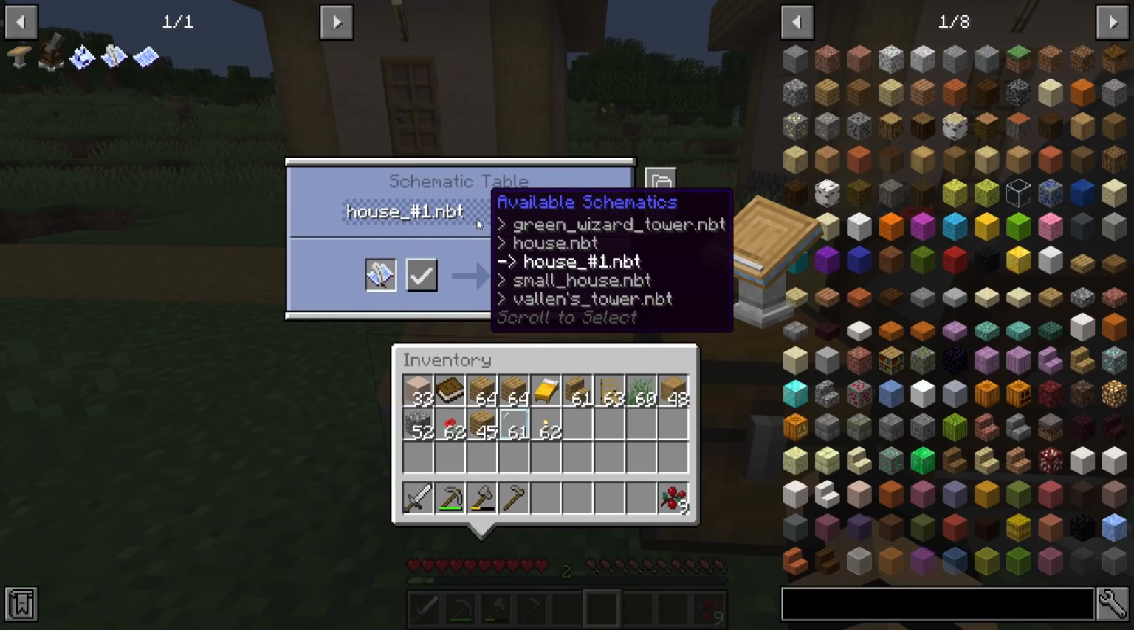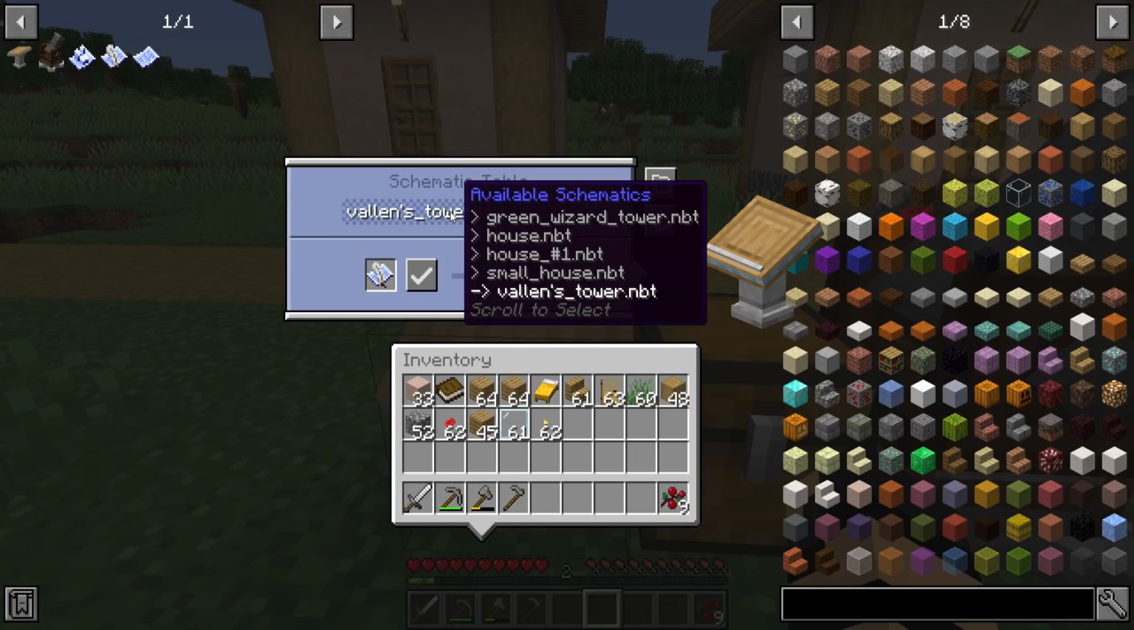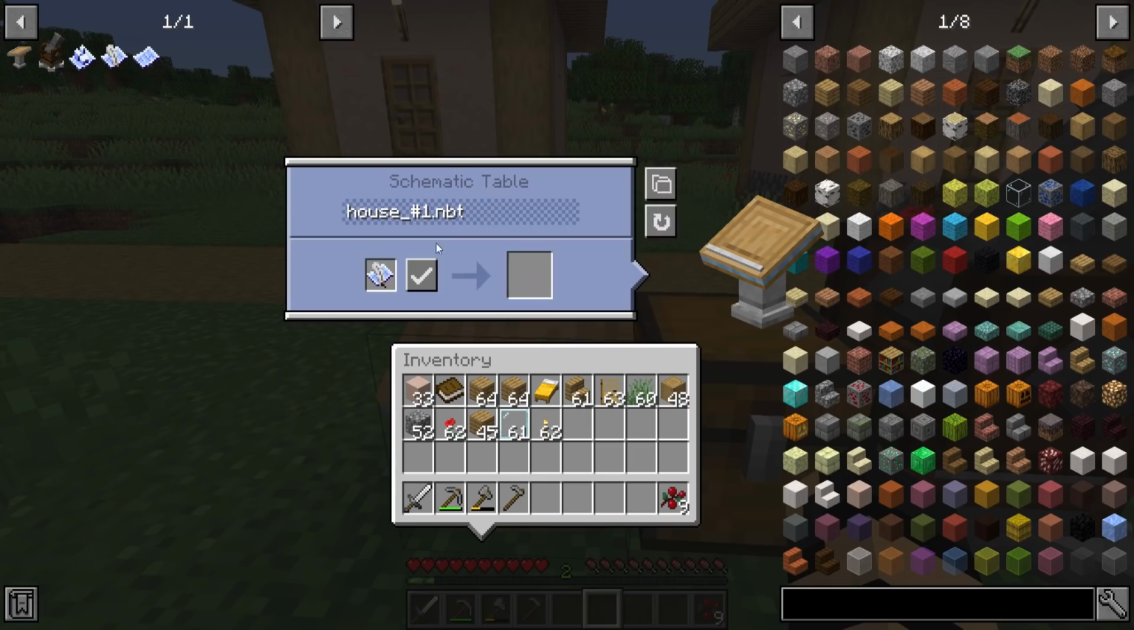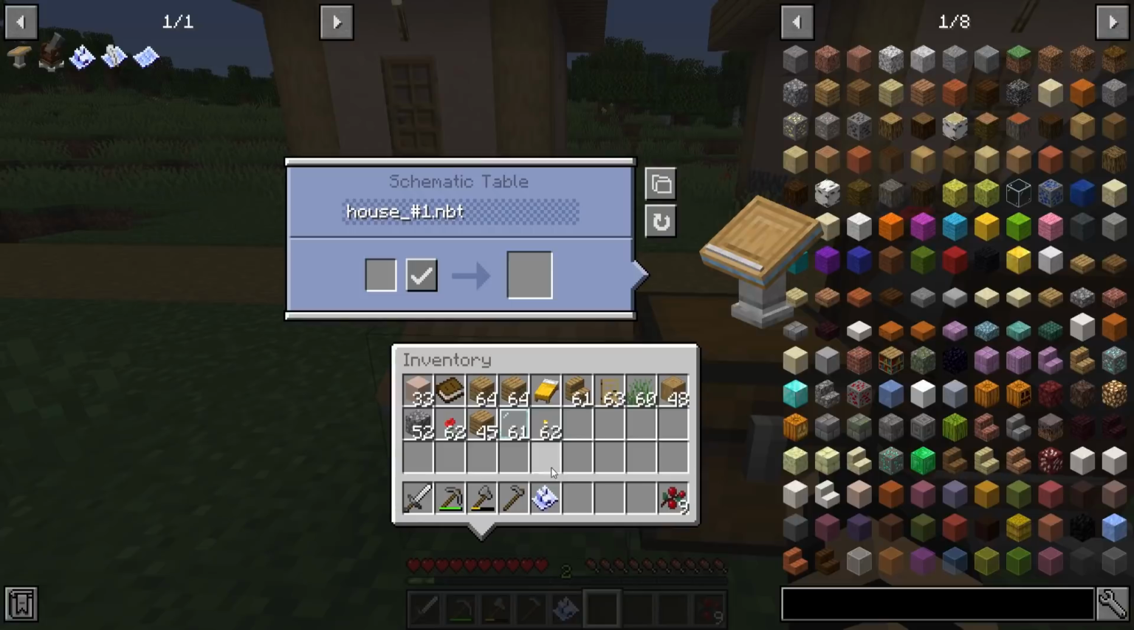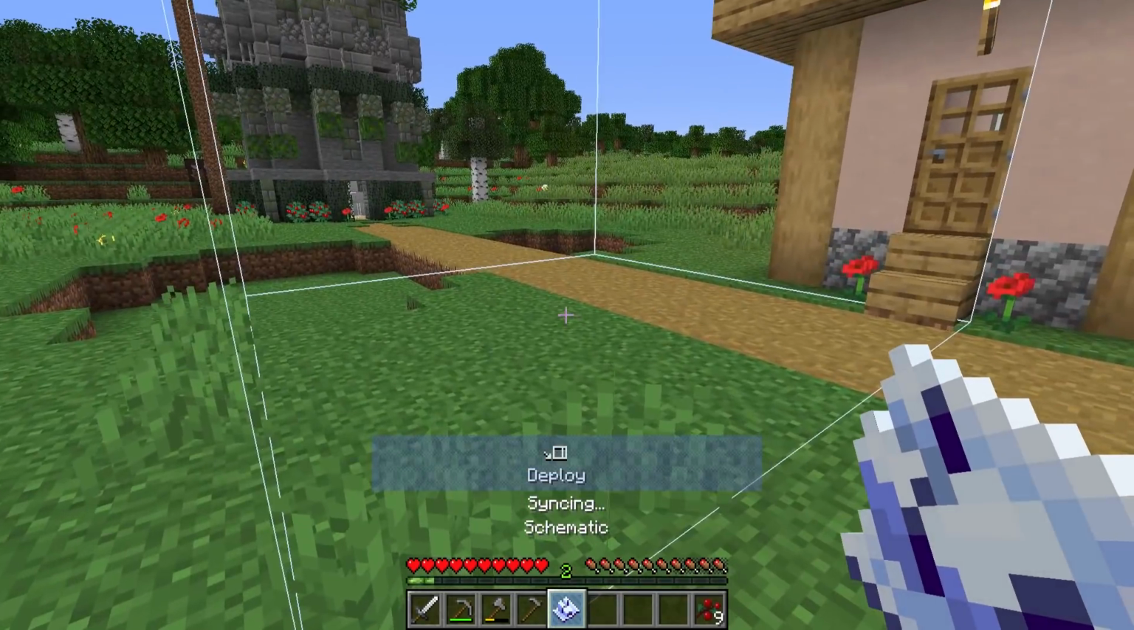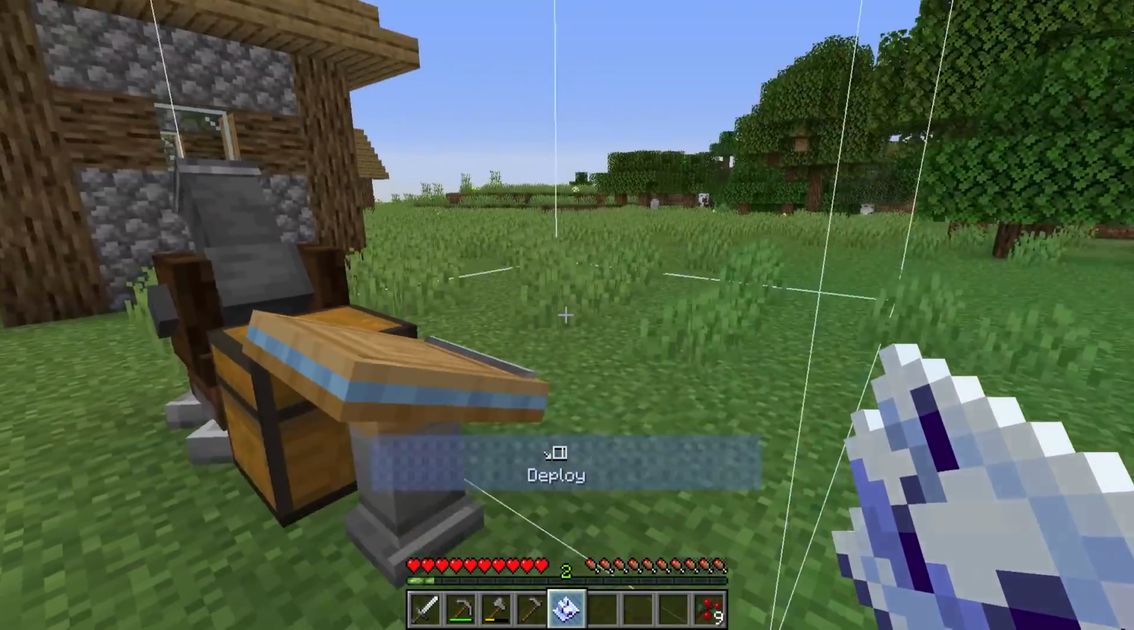You make sure that it reads at the top what you just labeled, and if not, you can choose each different one as appropriate, and then you just click, and it will slowly over time turn into that item. You can see here it says house number 1.nbt. So when I hover this down on the ground, it gives me a bounding box.